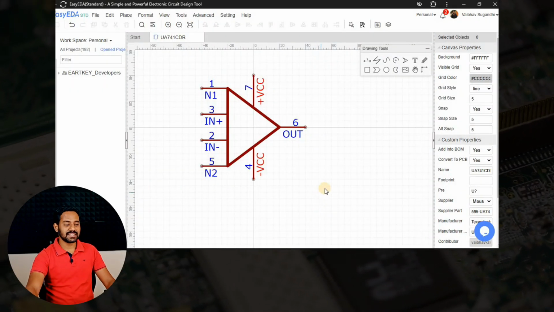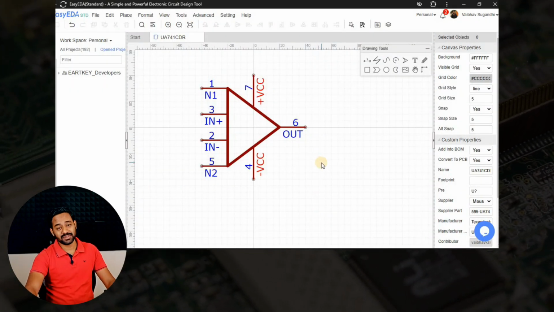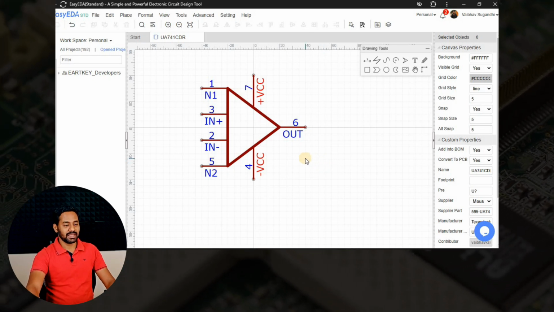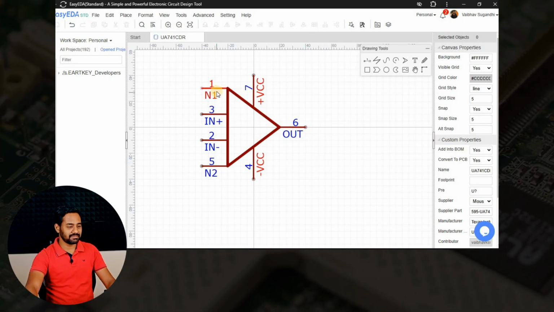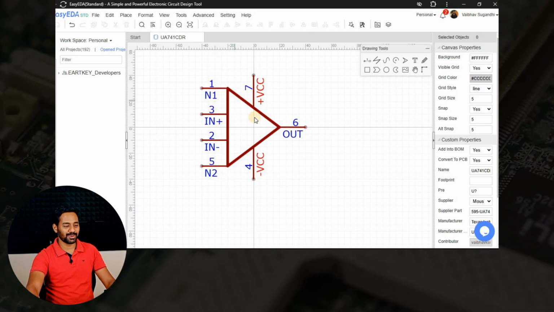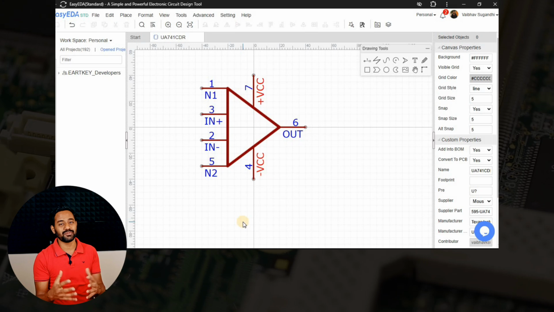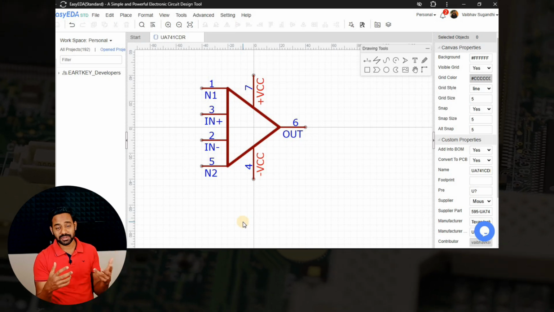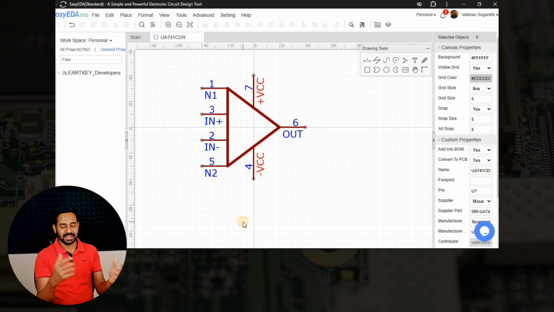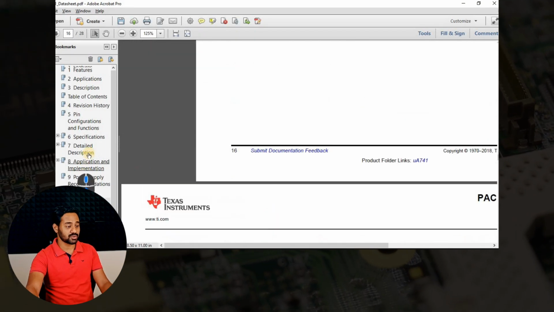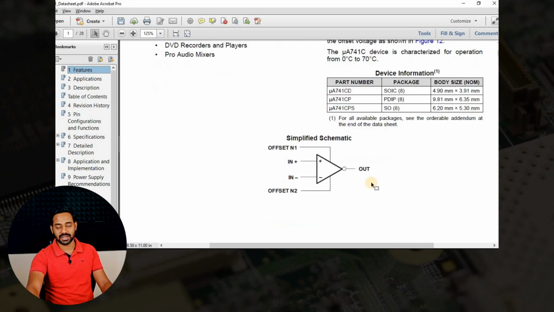Alright, now you can see that the entire UA741 IC is designed. The schematic symbol is completed. You have noticed that N1 and N2 look a little bit weird in this particular symbol, as we know operational amplifiers will have only 2 inputs and 1 output, but still as per the data sheet, we have those offset pins to be represented on this particular IC.